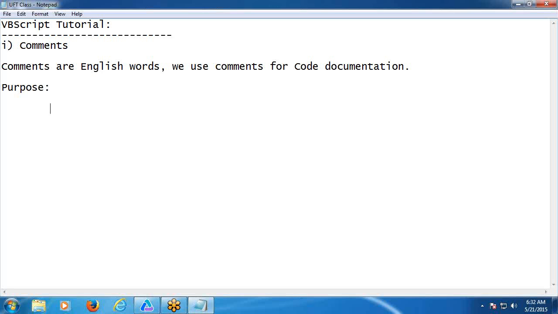What is the purpose of comments, Madhuri? To disable the code execution. That is the secondary purpose. First, tell me the primary purpose. It is used for readability. Readability, that is primary. Disabling from execution is secondary.